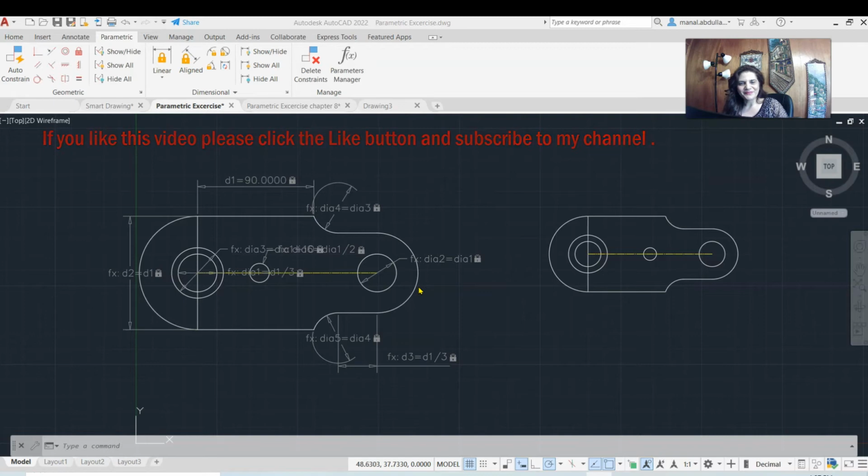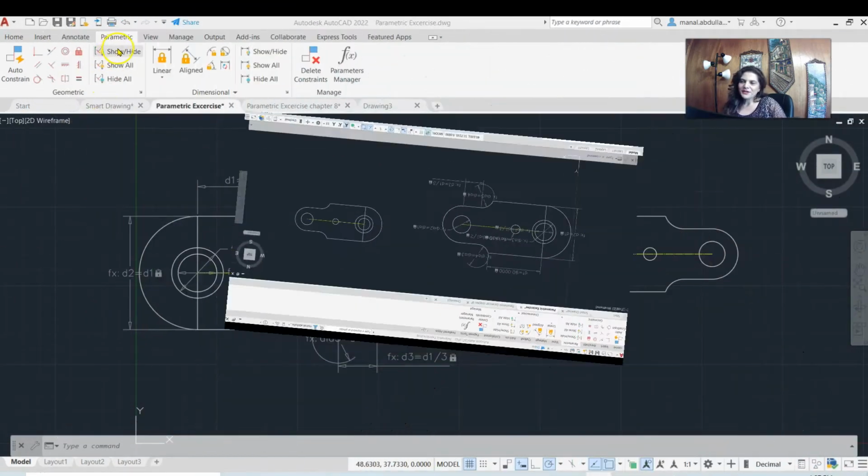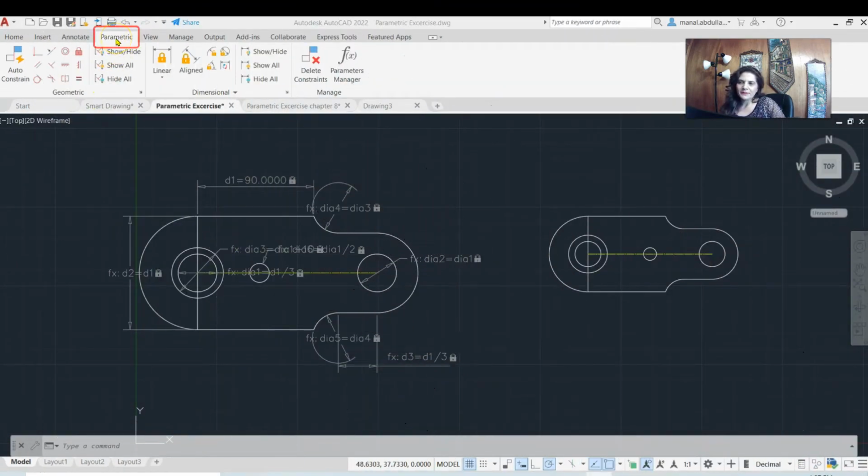Today we need to talk about smart drawing and how we apply geometric and parametric constraints. So let's get started. The first thing we have is the parametric tab. We need to talk today about geometric constraints and how to make auto constraint. Also, we need to talk about dimensional constraints, how to show them, how to hide them, and how to apply them. Let's give an example first so you understand what it is for.